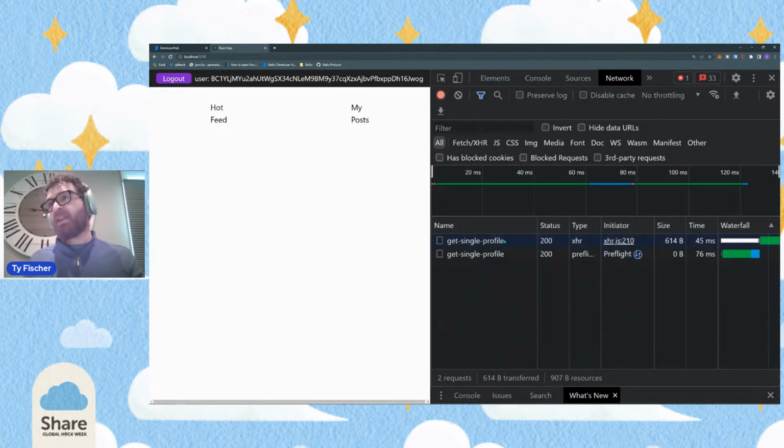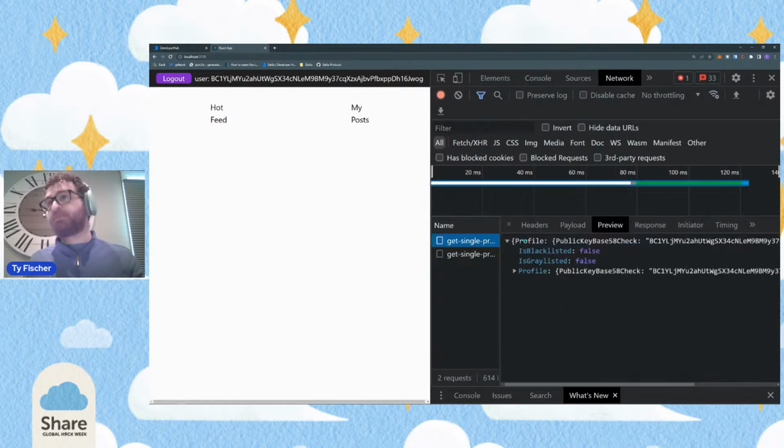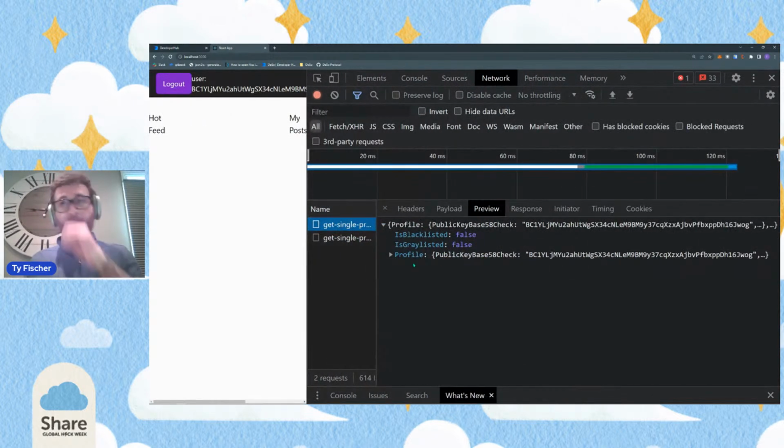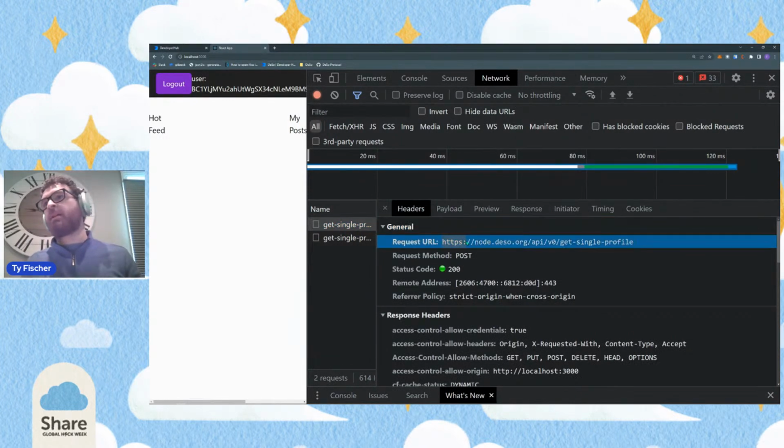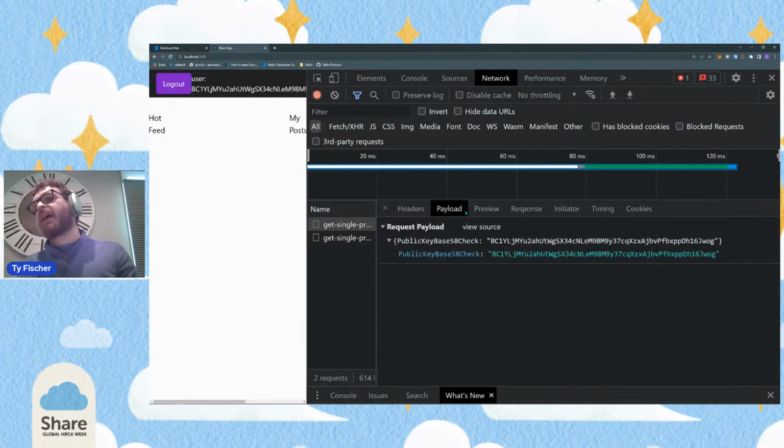But first we had the initial call, the pre-flight call, and then we had the actual response. So to break this down a little bit, you can see that we're calling an actual node right here, which is called node.deso.org. And then we're calling the API aspect of it, and we're getting a single profile. And to get that single profile, we're passing in a public base 58 check, which was my public key, which is telling the DeSo API, go get a profile for this user.